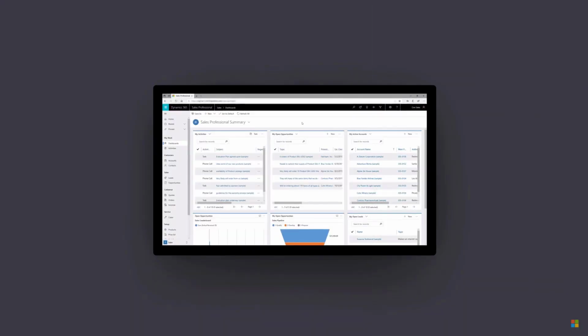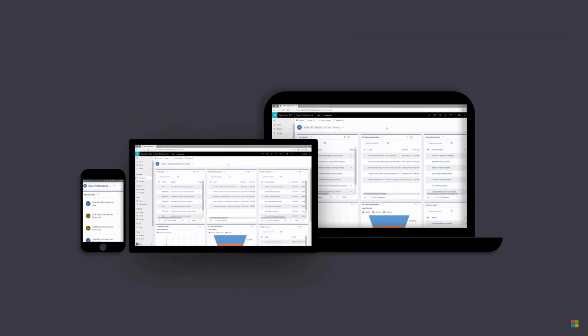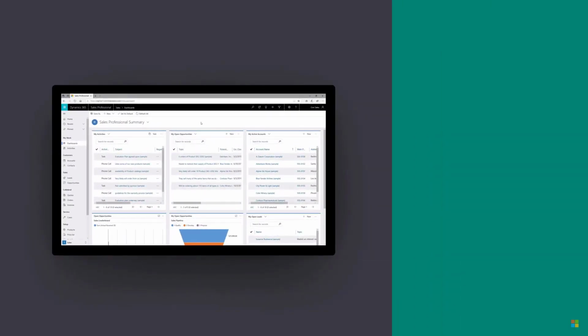Get consistent access to customer information wherever you need it. You can go across platforms including Windows, Android, and Apple.